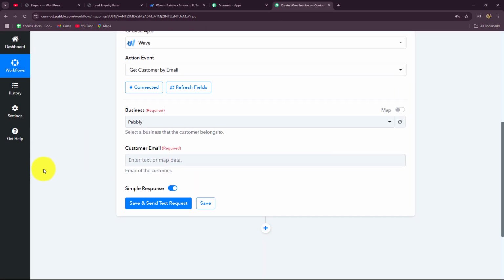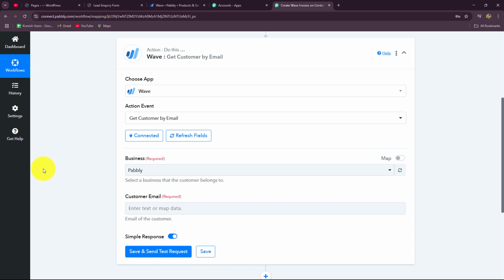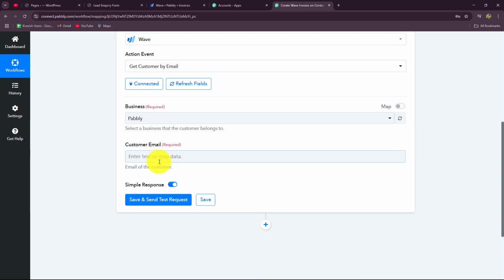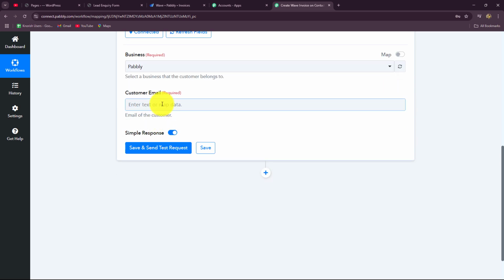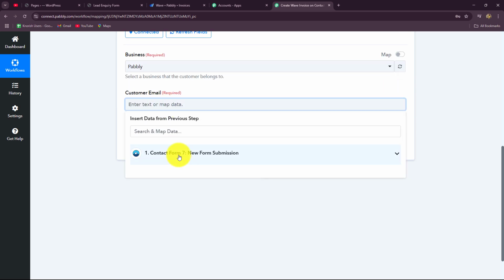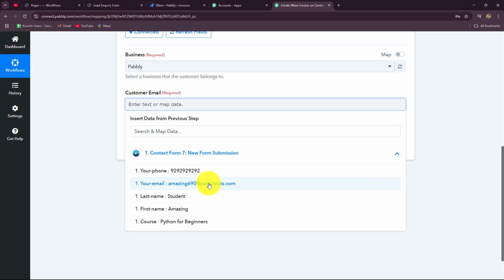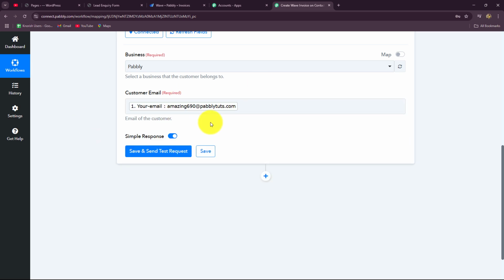So now we just have to enter the details in these fields to get the customer details via email. First of all, we have to select the business, which is already selected, and then provide the customer we want to search in Wave. Here I am going to search the email which I received in my earlier response, to see whether that email exists in my Wave account as a customer or not. Instead of entering the email manually, I'm going to simply map the email which I received in my earlier response. So directly I'm going to insert this email address, and it is mapped.